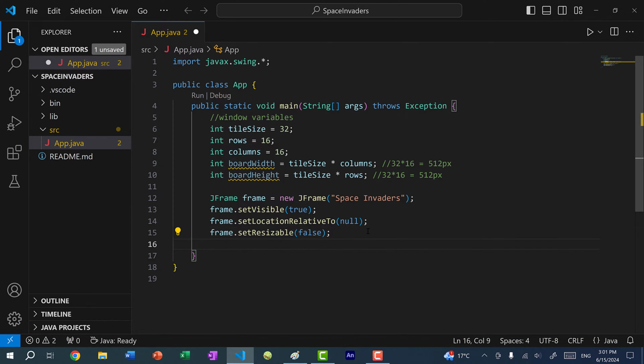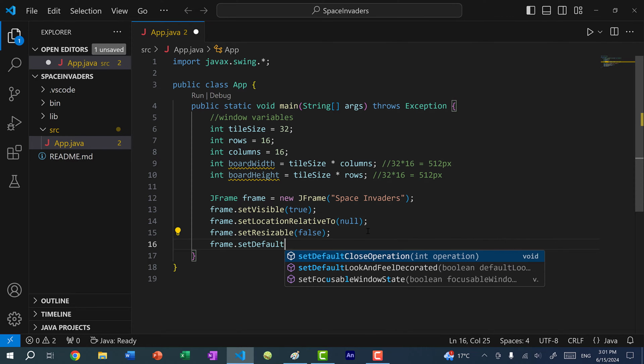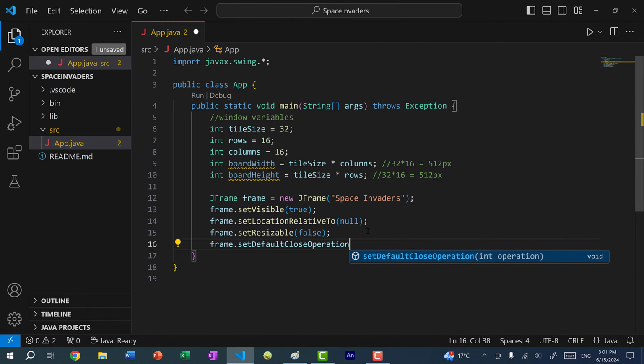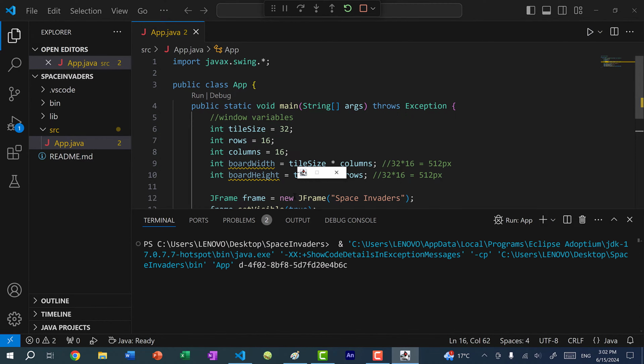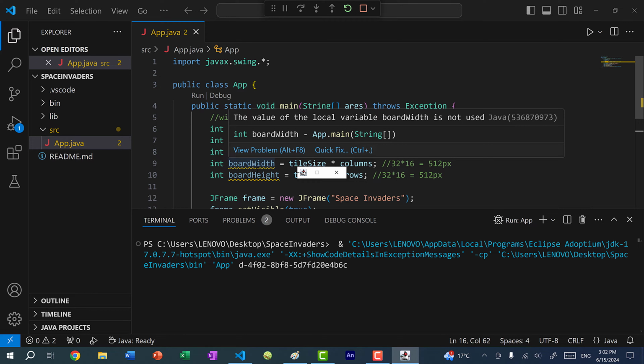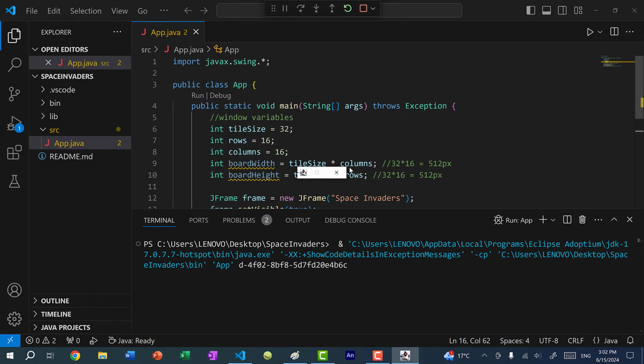And then afterwards, I'm going to do frame.setDefaultCloseOperation, and I'm going to make it JFrame.EXIT_ON_CLOSE. So basically, when we press the X button on the window, we're going to terminate the program. Alright, so we have our window here. Now if I save and run the program, you can see we have the window, and actually I forgot to set the board width and height. So that's why this window is so small.